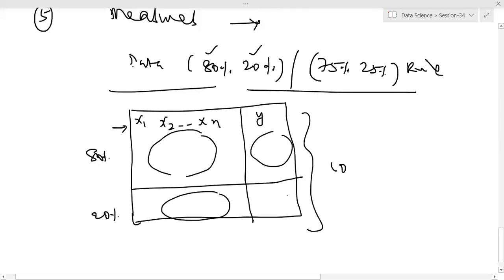Can you name these four compartments, friends? What is the first one? X train. Right. Y train. Very good. This is X test, and Y test.